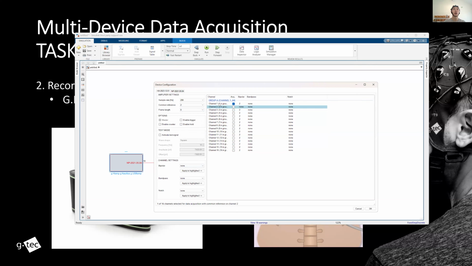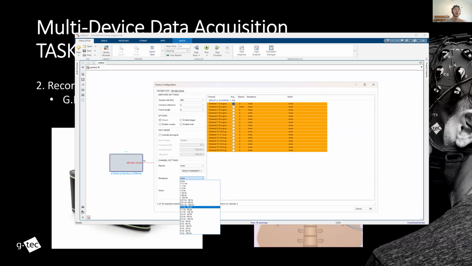I can apply a bipolar reduction, and a bandpass filter. For ECG, let's do 0.5 to 100 Hz. Same as before, a 60 Hz notch filter. Okay, so this is done for the ECG part.